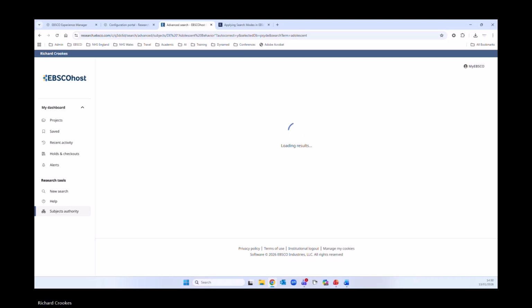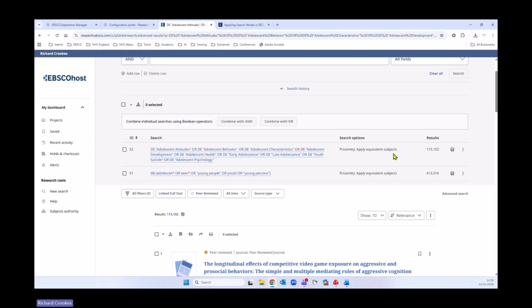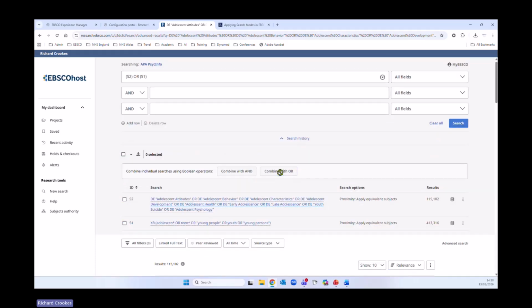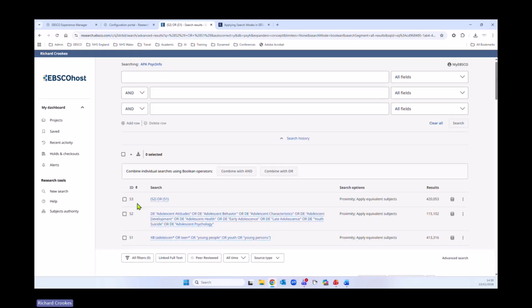Again, waiting for that to complete. Okay, and so we've got the two sets of results there. So both relate to the population element of PEO, and we can combine the two. So we can select both sets. We'll use the Boolean OR combined with OR. You can see the sets now at the top of the screen in the search box, and we'll click search. So we'll just group that first element together in one set. So anything about adolescence will be included here, whether the word appears or the terms appear in the title or abstract or are index terms. Okay, so that now appears as set 3, S3 in the search history.